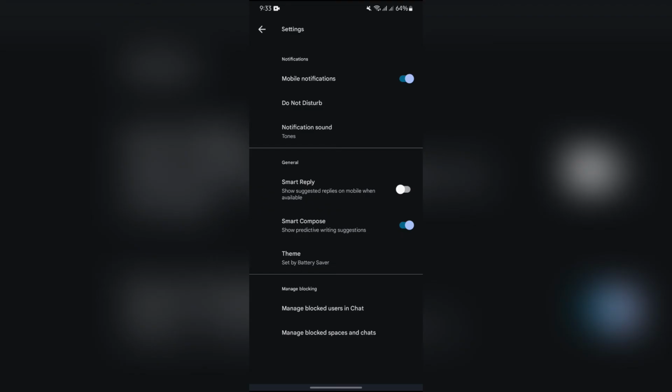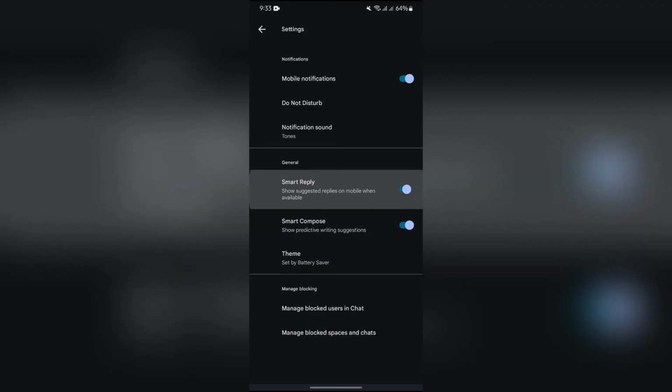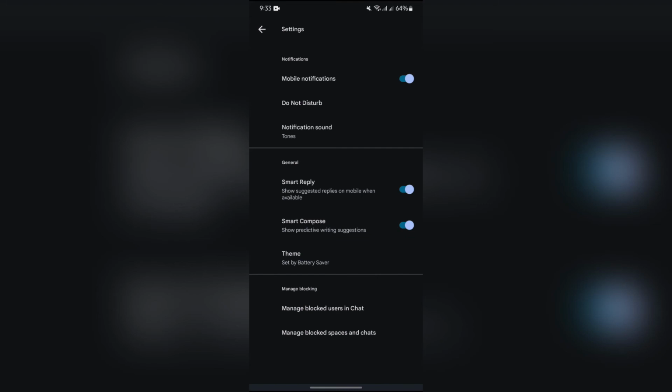Now, in order to enable this feature, tap on the toggle and enable it. This way, you can easily enable the reply suggestions or smart reply feature.